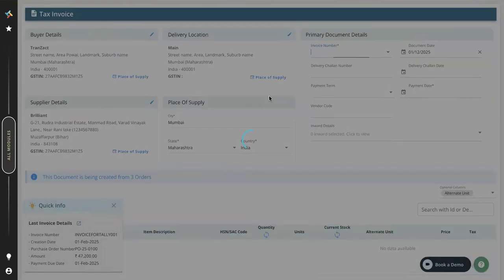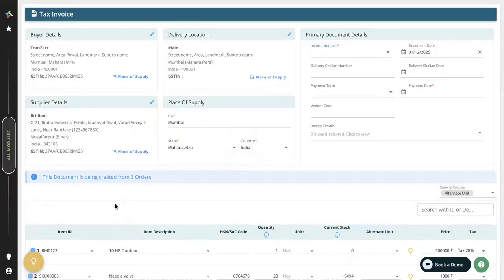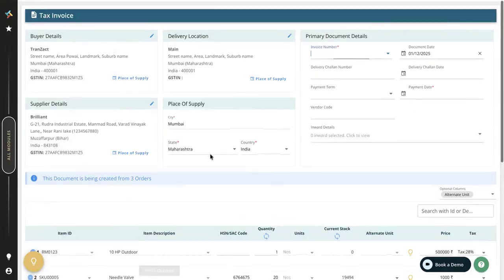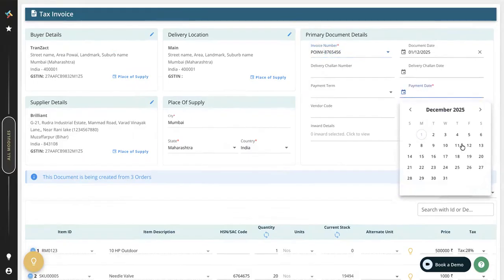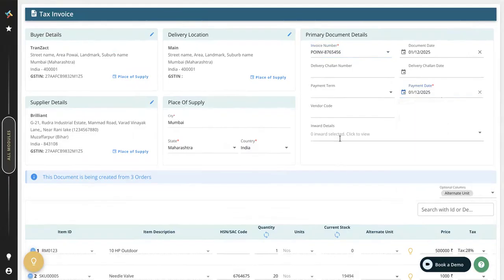Now, once I click, please check. This is how the page will open. All the items are here. Now here I will go ahead and quickly just mention the invoice number. Now select the payment date. If the invoice are already created, you can select from here. If not created, you can proceed ahead.